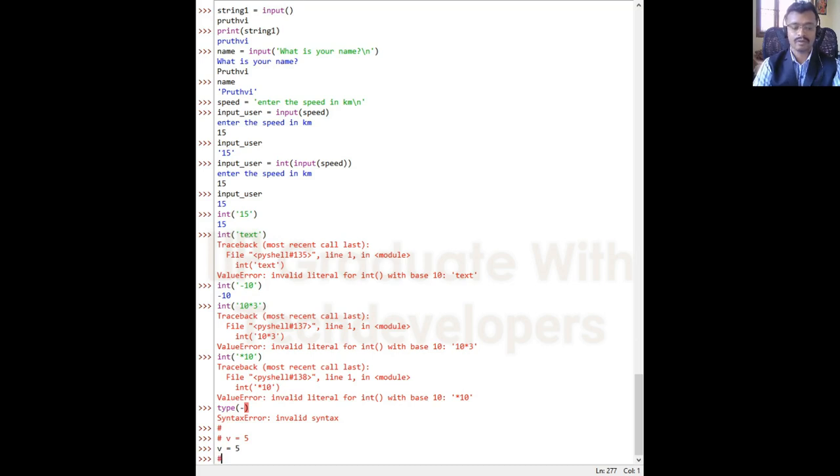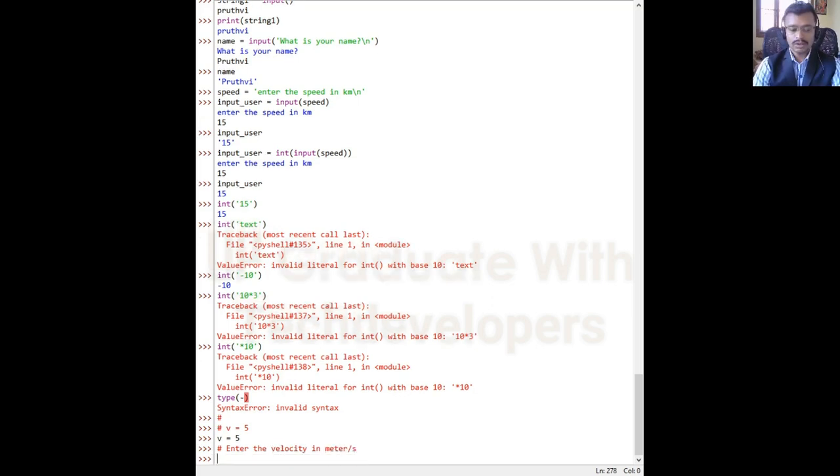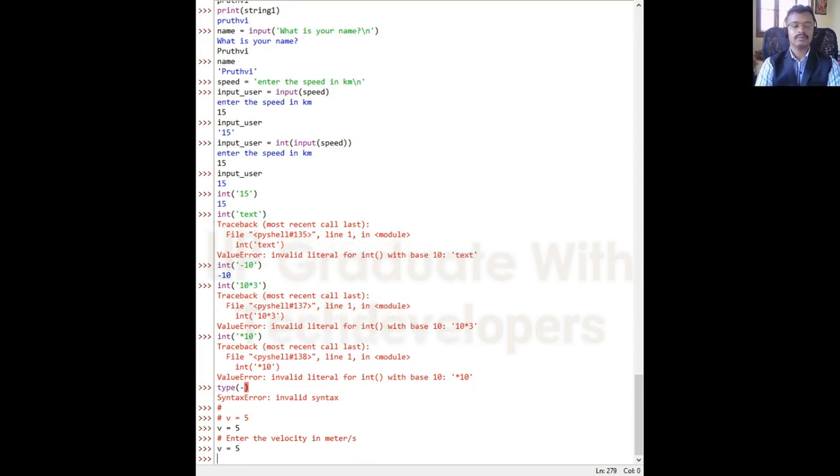So if I type with the comment, enter the speed in kilometer, or enter the velocity in meter per second, then the user will be given a hint that he is going to enter the value for the programmer. So here if I type v is equal to 5 once again, it is understood that I am entering the velocity in meter per second, 5 meter per second. So a comment contains useful information which is not inside the code.